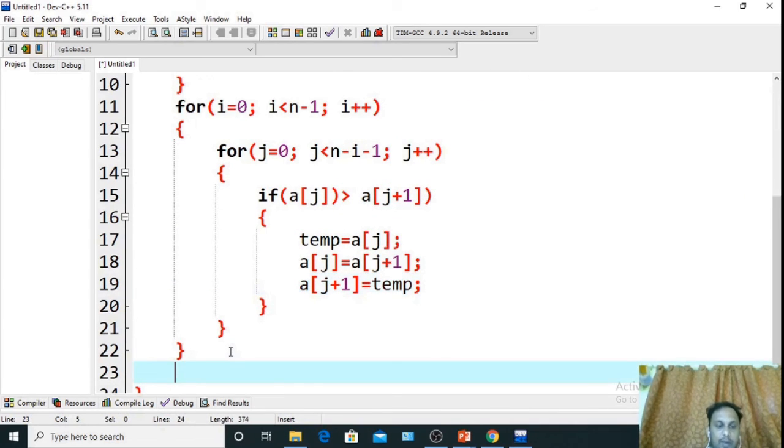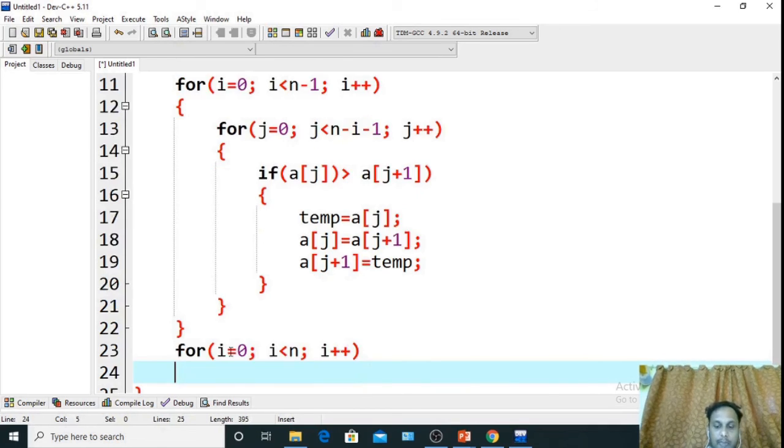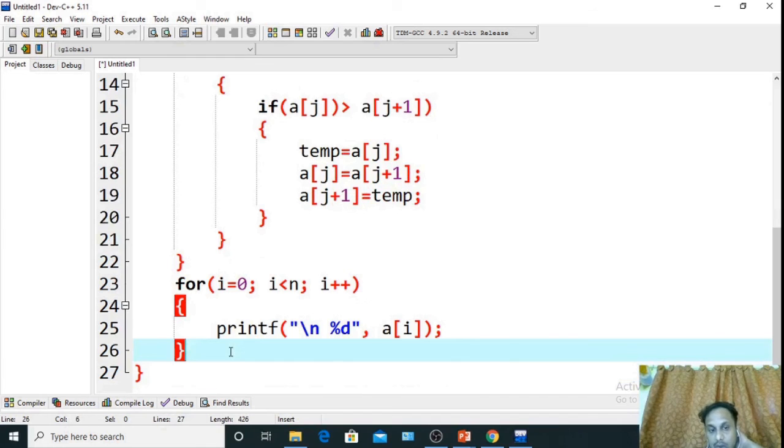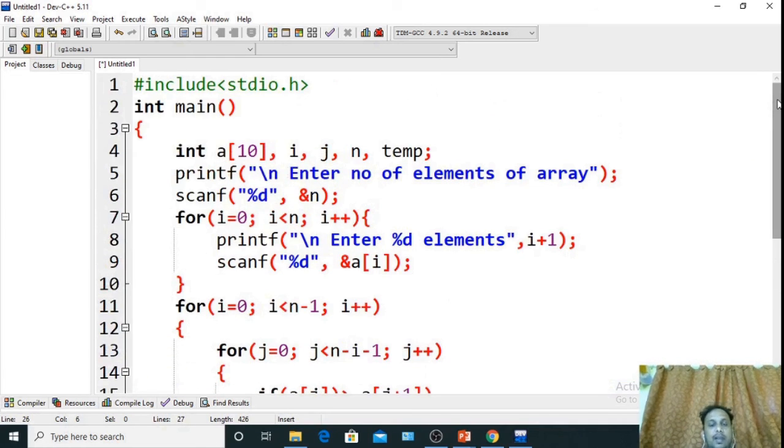So we have set the for loop. We'll take another for i equals to 0, i less than n, and i plus plus, okay. So printf slash n percent d a of i, okay. So this is the code of sorting of the elements of an array.